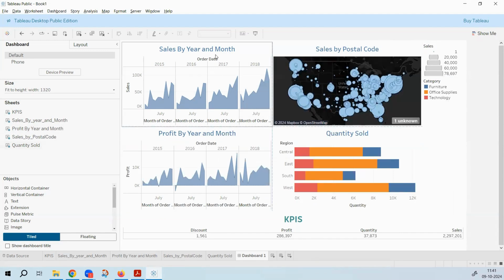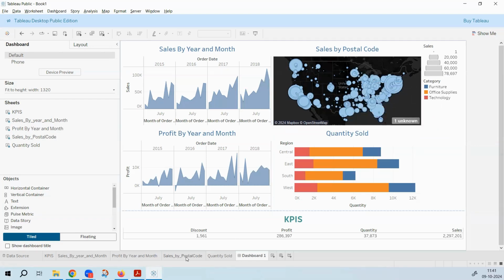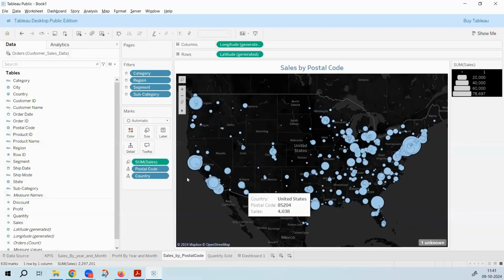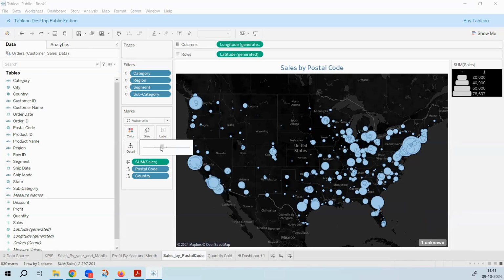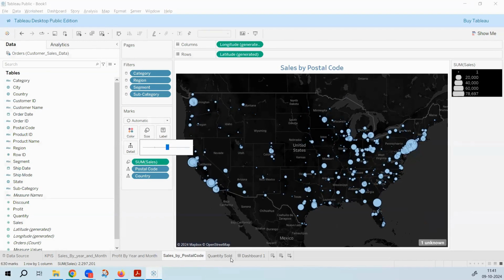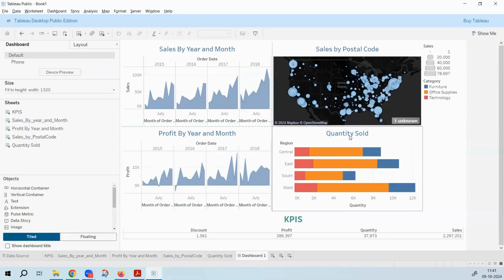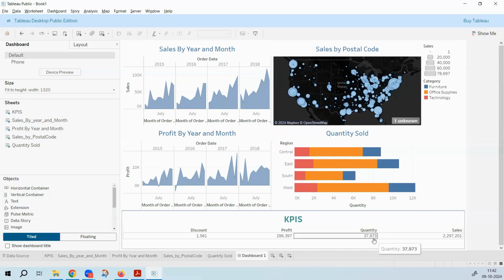Now this is the dashboard: sales by year and month, profit, like the client who gave you this project. They're looking for the overall sales year on year. They're looking for profit year on year. Location wise information. Maybe I will try to adjust the sales by postal code a little bit in size. I will try to reduce it so that we can get a slightly better picture here. And then quantity sold, how much we have sold by each region category wise, and some important KPIs like discount, overall profit, quantity 37,000, sales, etc. This is what we have.